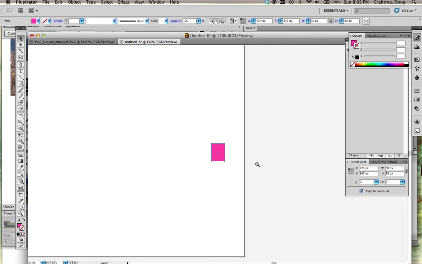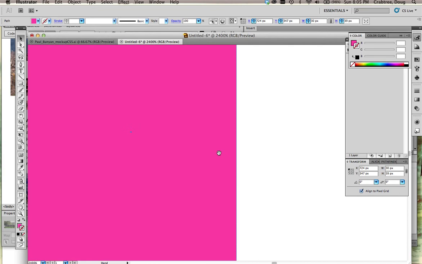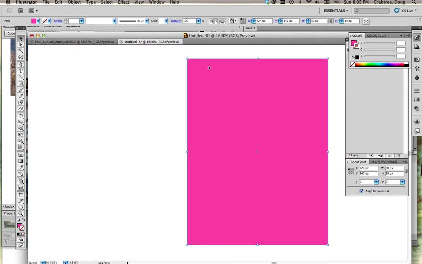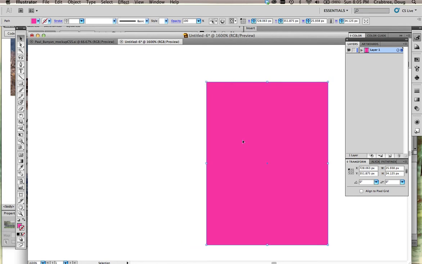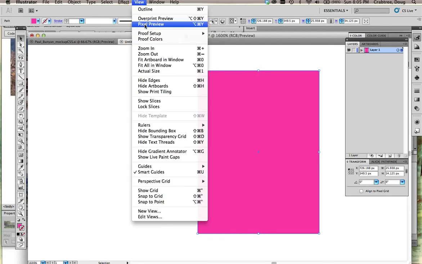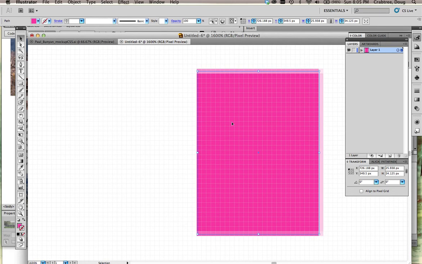Let me zoom in a bit. Okay, so it's now aligned to the pixel grid. Now if we don't want it to align to the pixel grid, we turn that off, and if we do any alterations to this box now, you'll see that all of my pixel numbers here go to fractional pixels. Now how does that affect our approach to web graphics? The view pixel preview will give you an idea what's going to happen here.